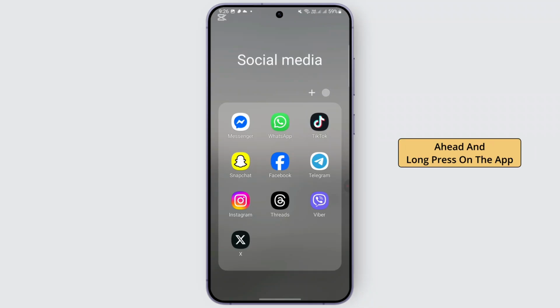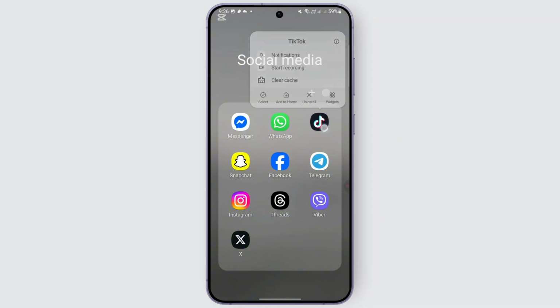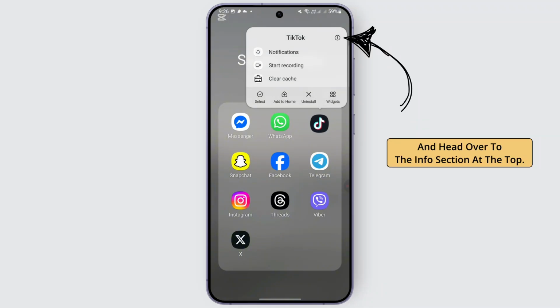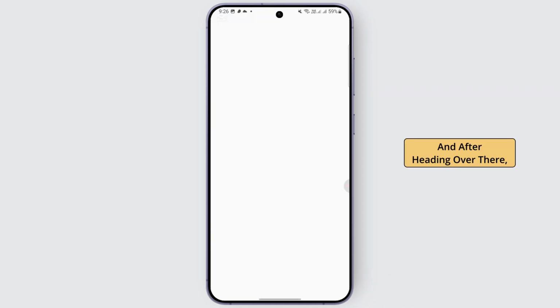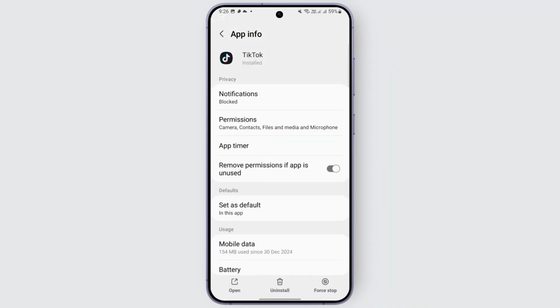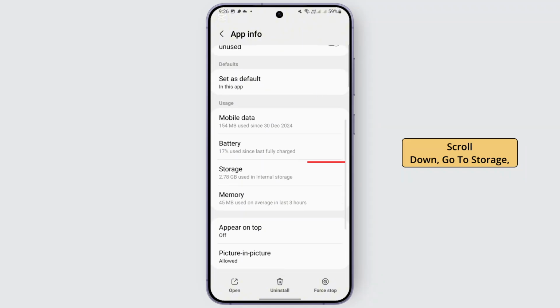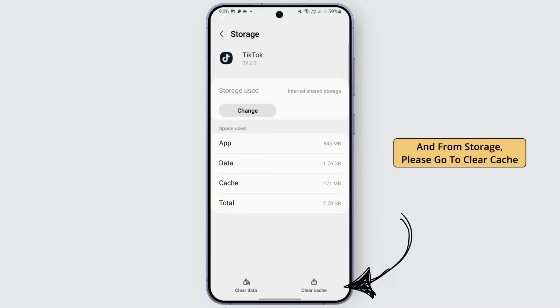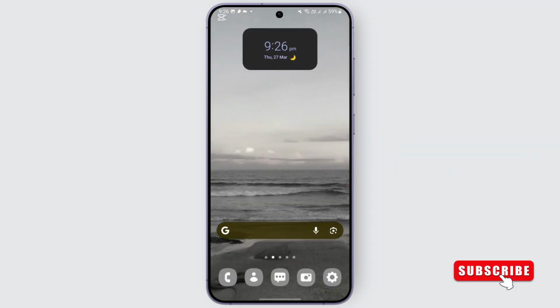Otherwise, you can go ahead and long press on the app and head over to the info section at the top. After heading over there, scroll down, go to storage, and from storage, please go to clear cache and try opening the TikTok application again.